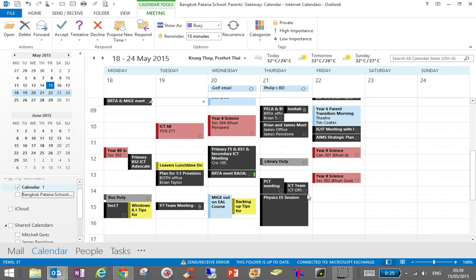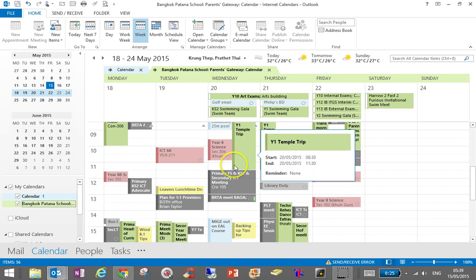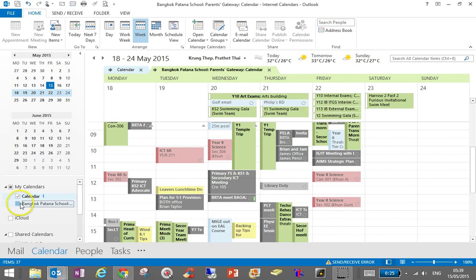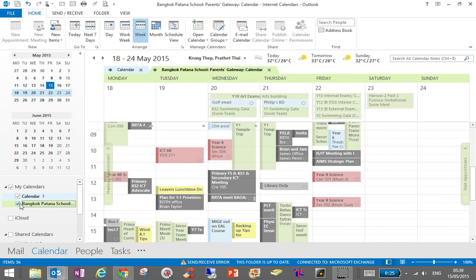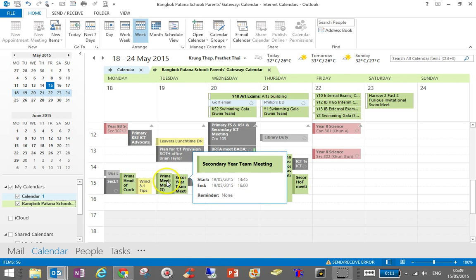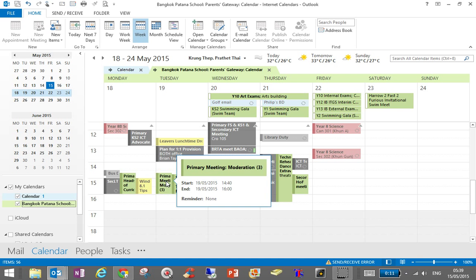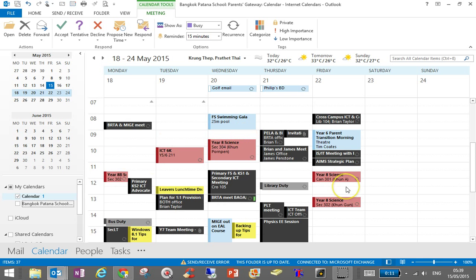This is a screencast showing you how to set up the whole school calendar in Outlook so that with a single click I can see all of the events that are occurring. So for example, next Tuesday I want to find out what the meeting is after school. With one click I can see that we have a secondary year team meeting and there is a primary meeting on moderation. With one click I've removed this whole school calendar and I now have my own calendar.